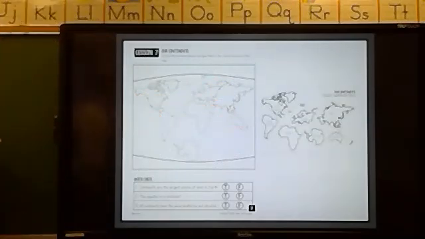Then your 3 true and false questions at the bottom. Okay? Today we learned that the largest land masses that cover the earth are called continents.